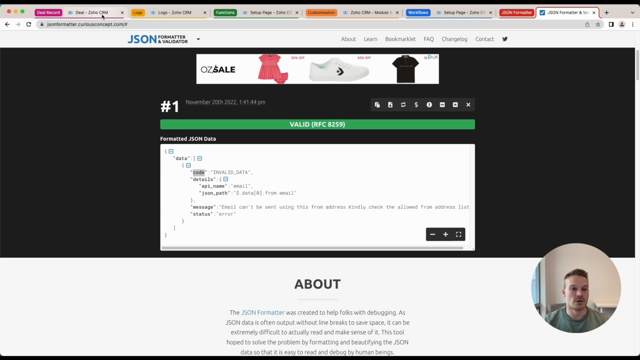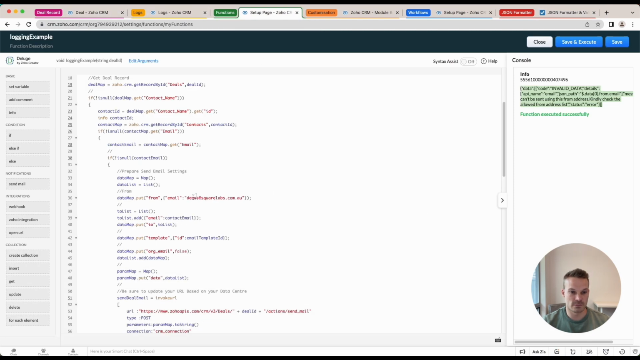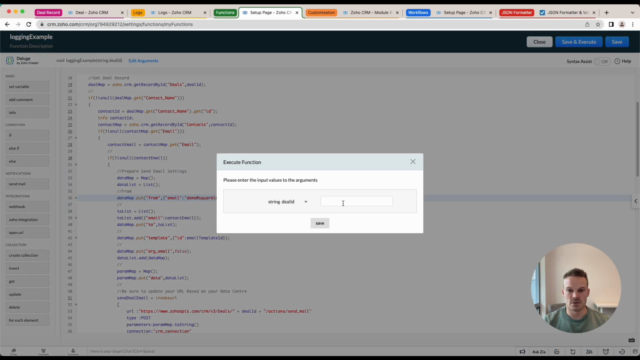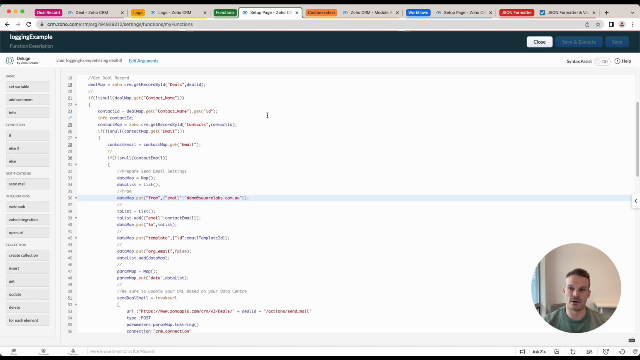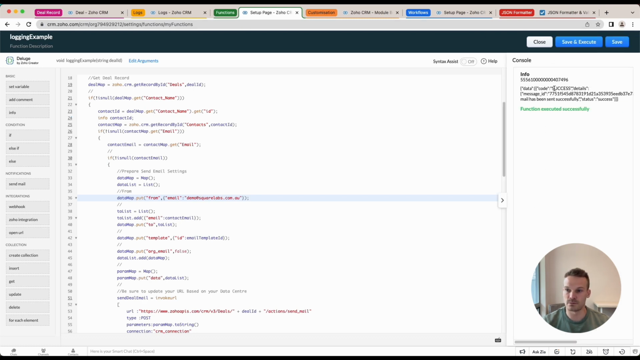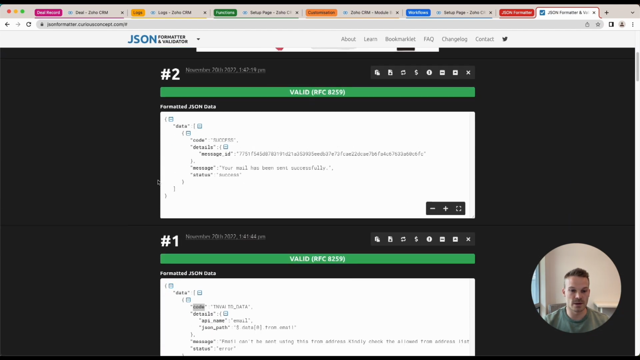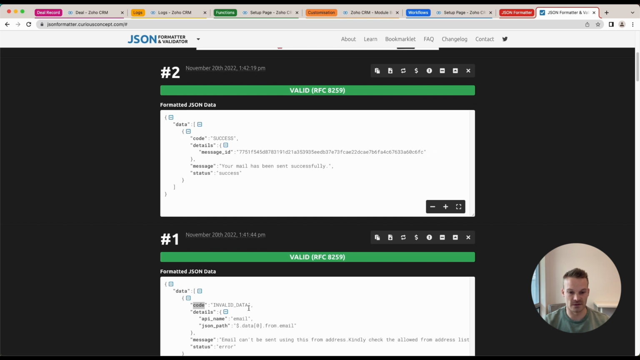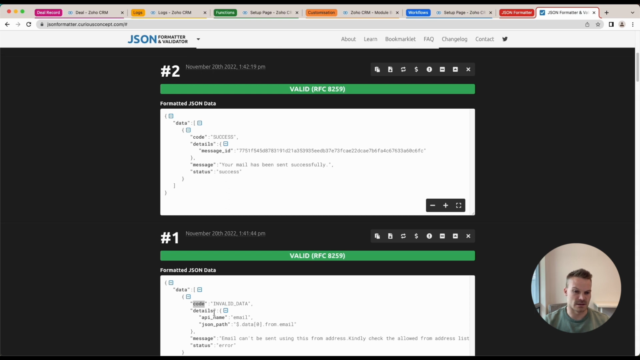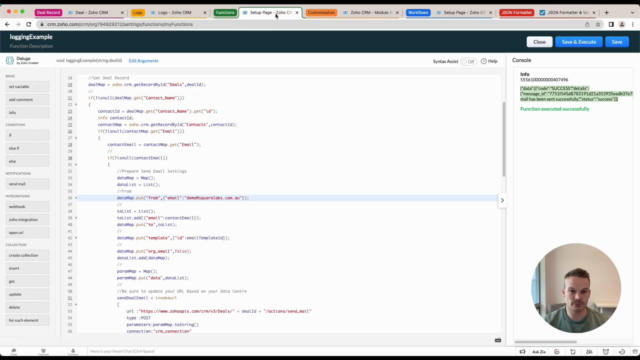So what we can do is go back to our function, update our message here, click save and execute again. We just want to make sure that the success and the error responses are the same. So if I copy this again, open it up in my JSON formatter, paste that in and process it, we can see we have the same structure. The code says invalid here, code says success here; status says success, and status is equal to error. So we can use this to handle our error.